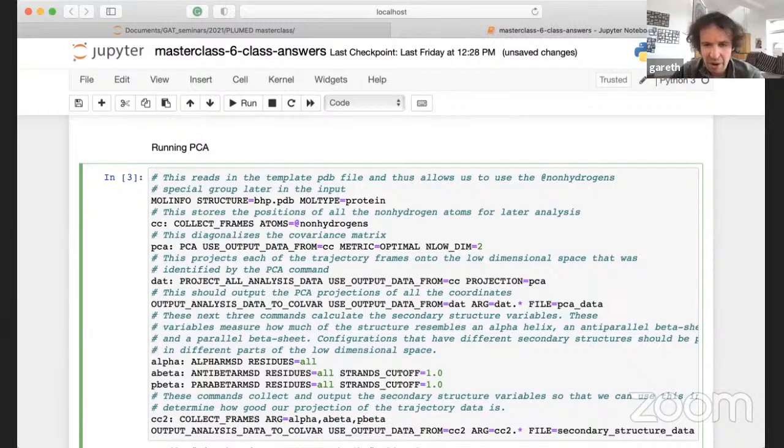Okay, so when we use PCA or any one of these methods, we're measuring the distances between frames in the trajectory. How are we measuring the distances? What method are we using to measure the distances between frames in the trajectory here? How do we define the distance between this configuration and this other configuration?